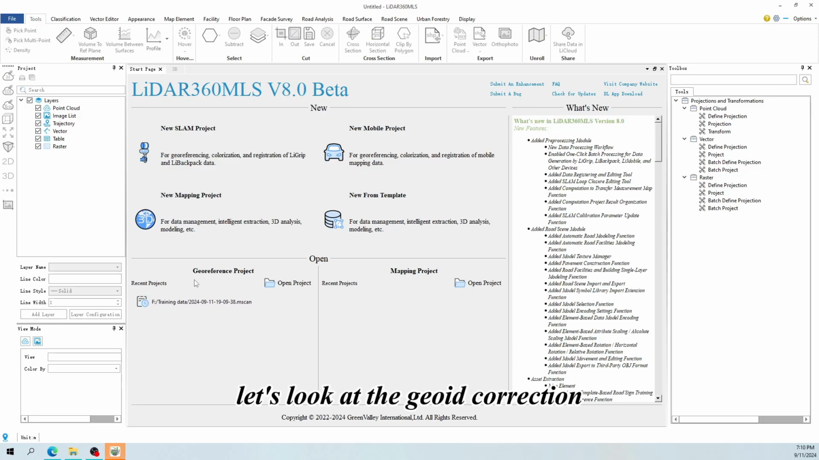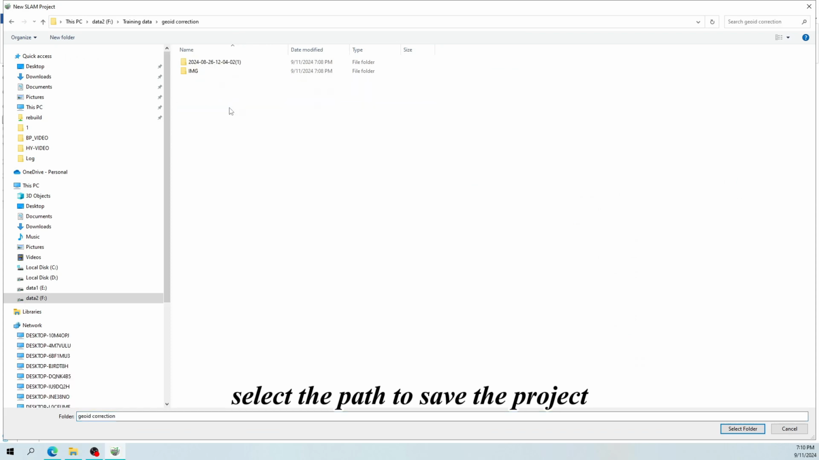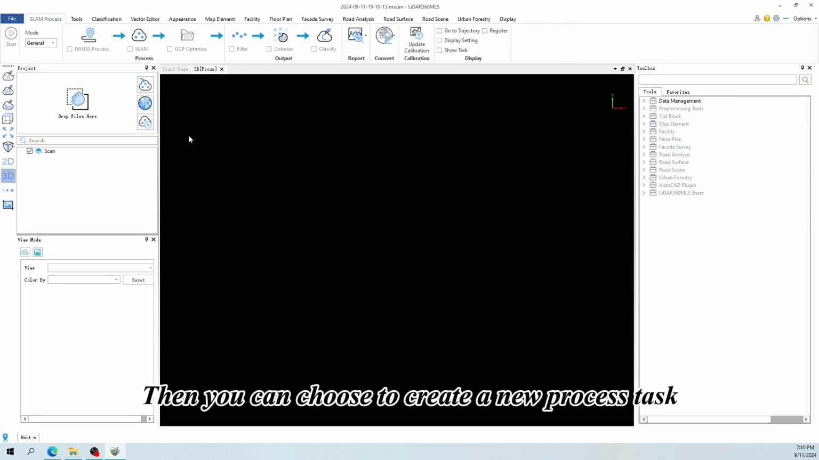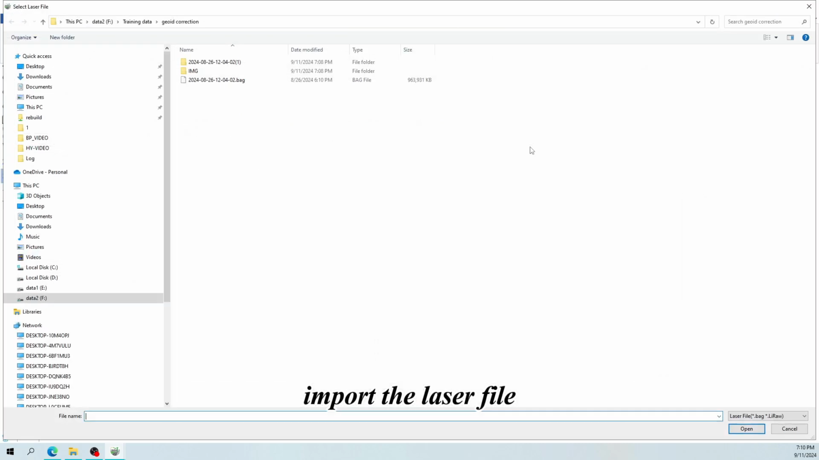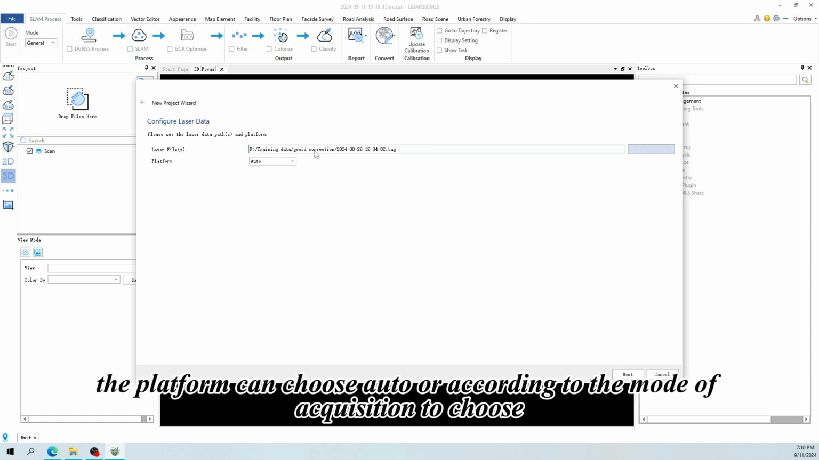Next, let's look at the geoid correction. First, create a new SLAM project and select the path to save the project. Then you can choose to create a new process task and import the laser file. The platform can choose auto, or choose according to the mode of acquisition.